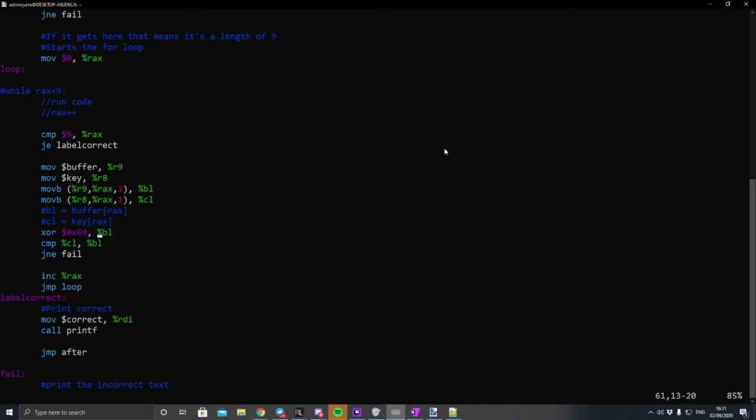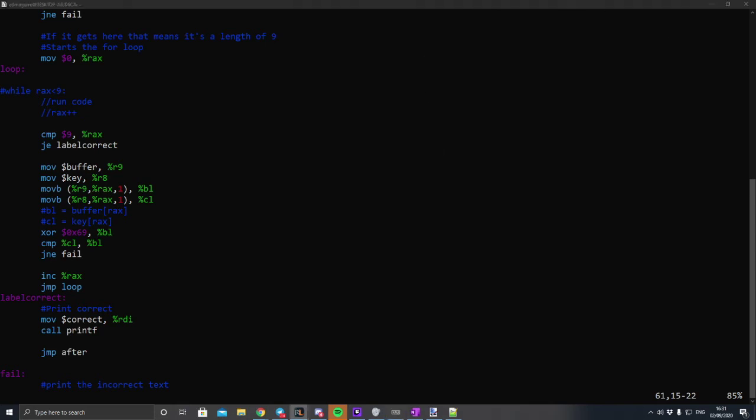Then we've got an XOR command. And with the XOR, we basically XOR 0x69 by BL. Does anyone not know what XOR is? Especially in the binary sense. So you might have had it in, alright, there's already a few people.